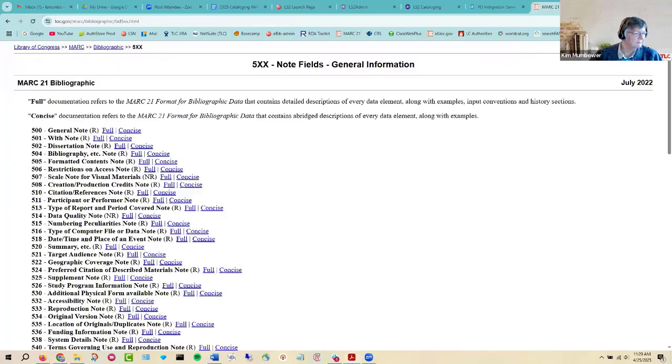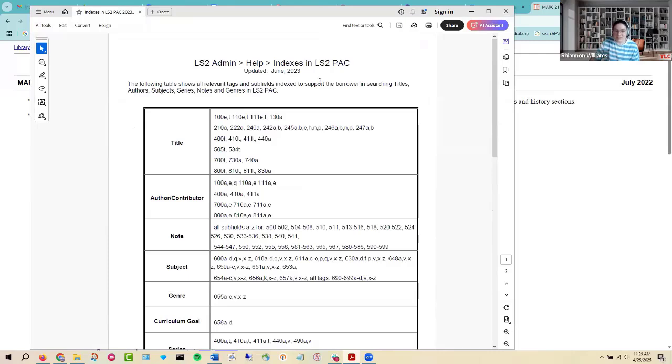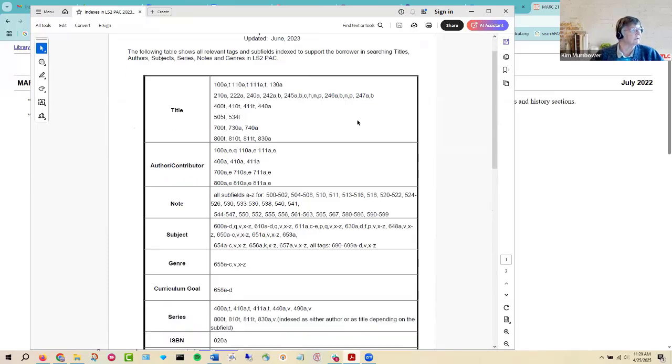I'll share my screen real fast just to show you the list. That'd be great. And thank you, Jenna, for emailing me with details. That's very helpful. This is a copy from LS2 admin under help. I searched by the word indexes and got this document which I copied.